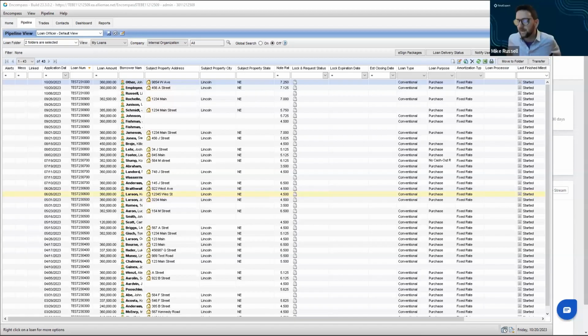So we'll go ahead and dive right into the demo. I'm going to share my screen here, and we'll start inside of Encompass. A couple things you need to do in order to really take advantage of this feature: one, we need to know what field in Encompass we want to look at when determining how and where to send data over to Total Expert.